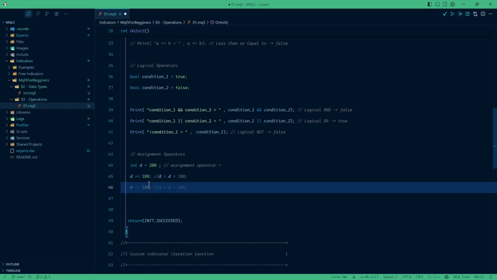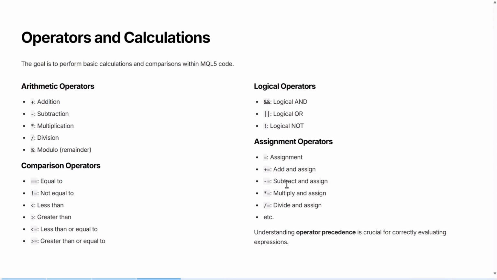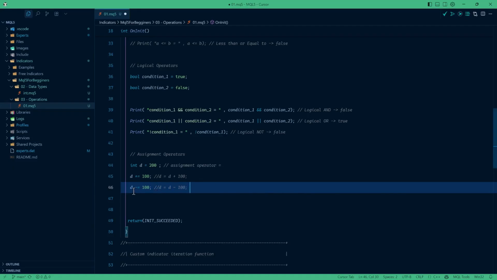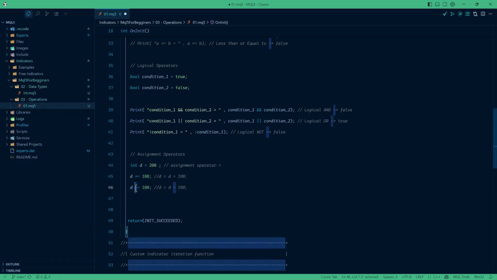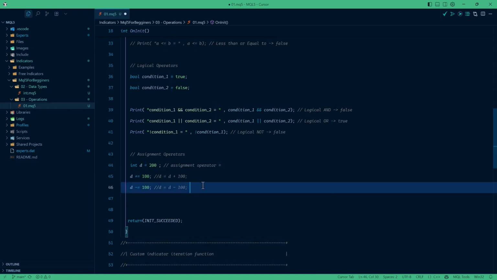Similarly, for subtraction, we can use the corresponding operator, which is the subtract and assign operator. As you can see, the subtract and equals operators are placed together in this instance, and the resulting value obtained is d minus 100. This demonstrates the direct application of these fundamental arithmetic operations.